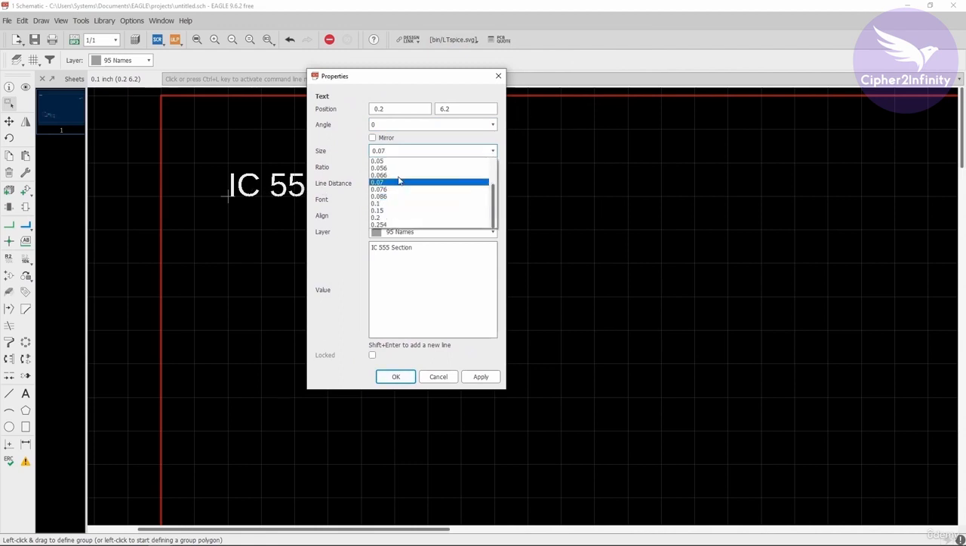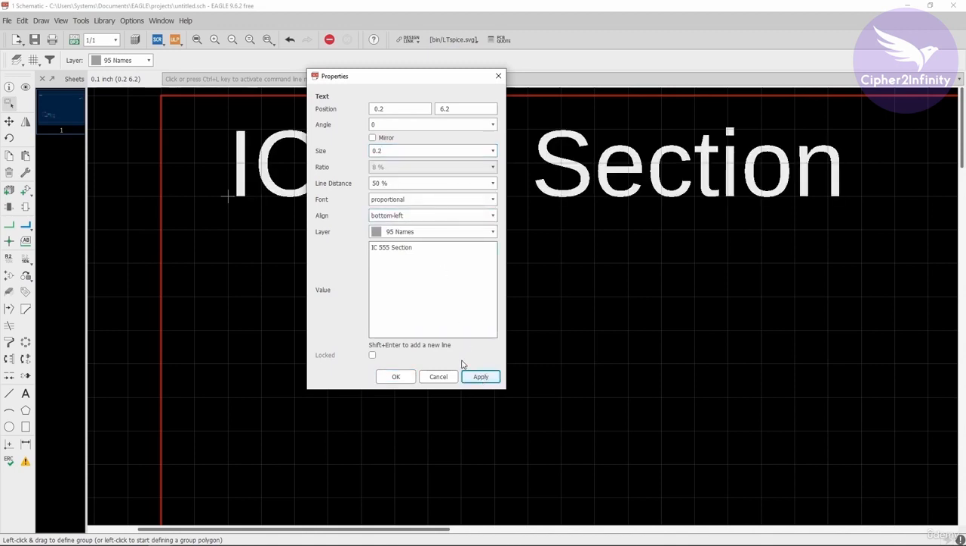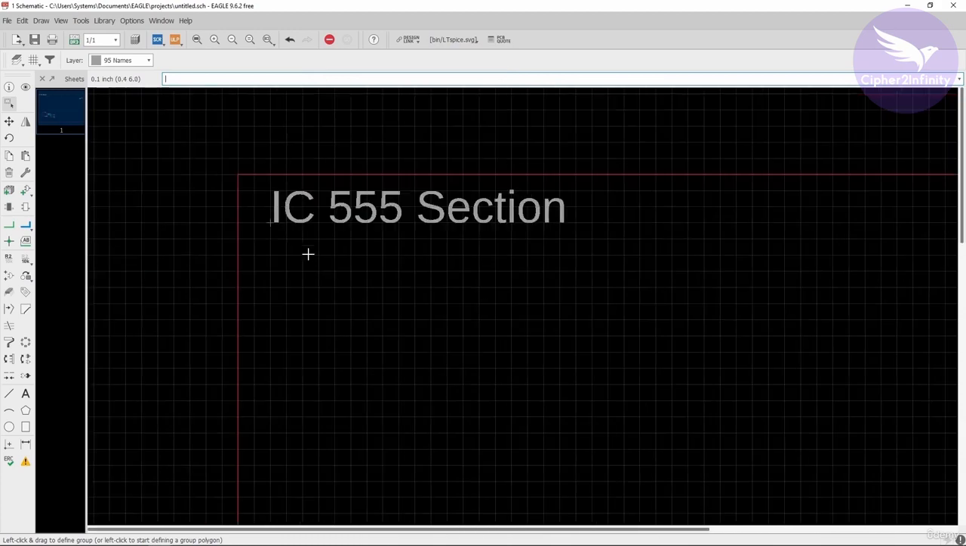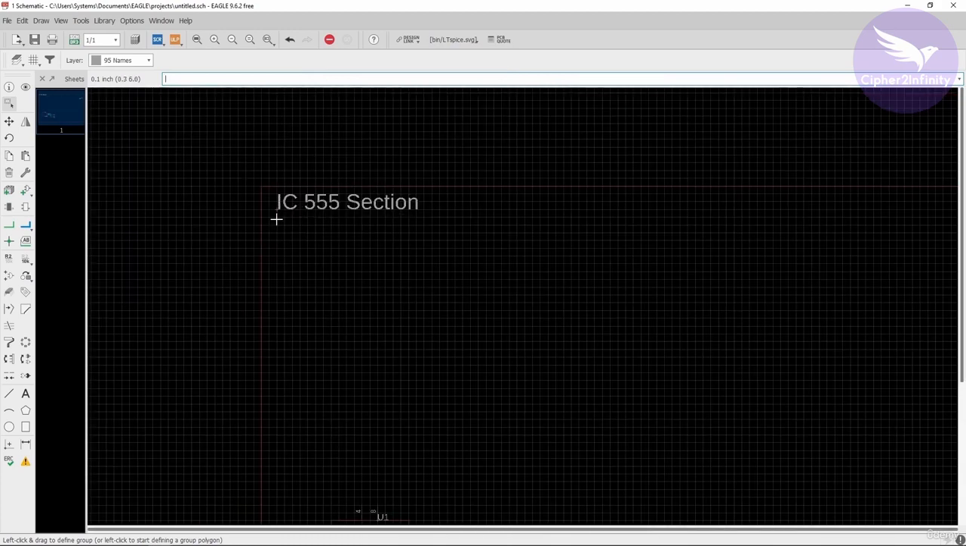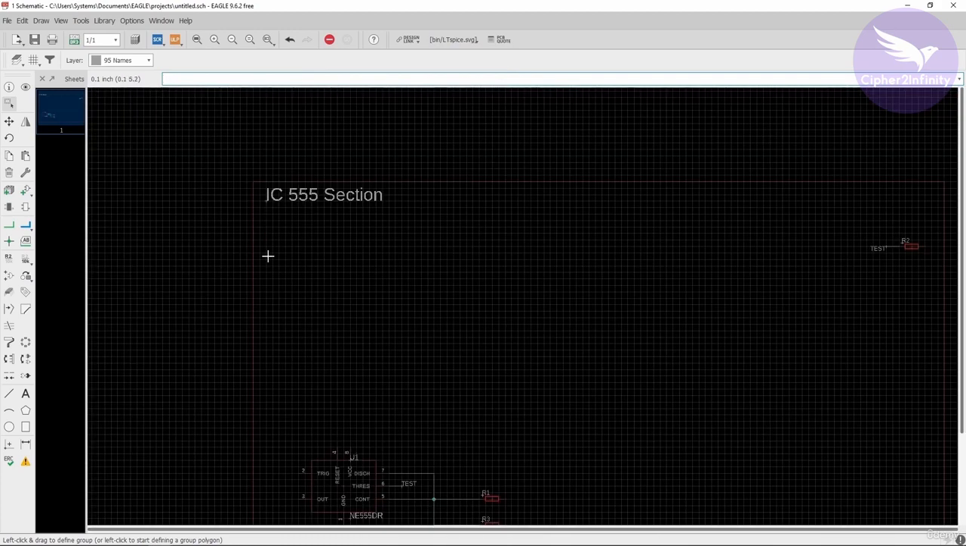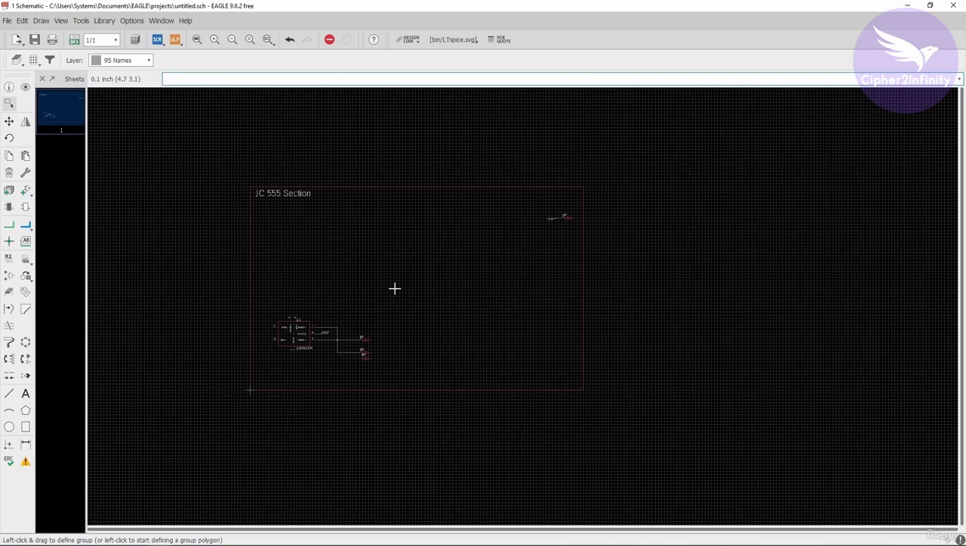Then here I'm going to change the size of this particular text. So you can see here there are different sizes available, so you can choose the suitable size for your text. Okay, so I'm just going to select 0.2 inches, and after that I'm going to click on OK. So you can see this is how basically we can change the size of our text. Alright, so I hope that now how to use this text option is clear to you. So in this way you can give the name for different blocks which are available on your schematic.